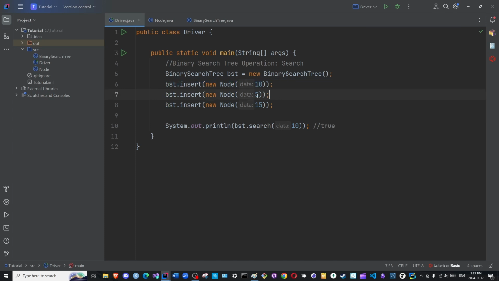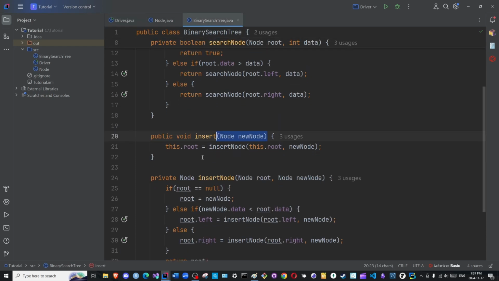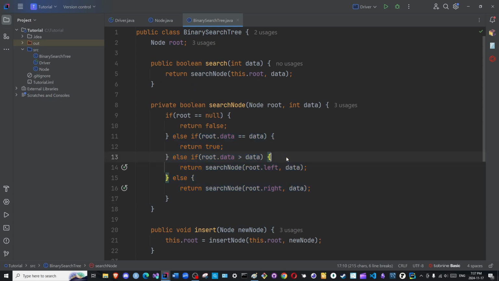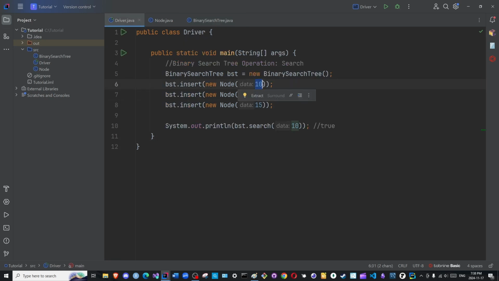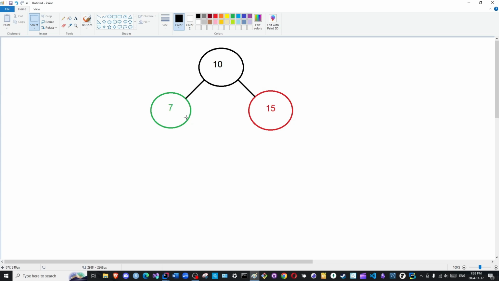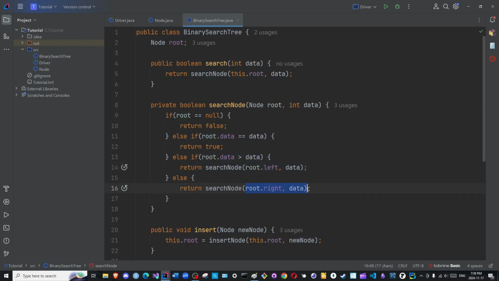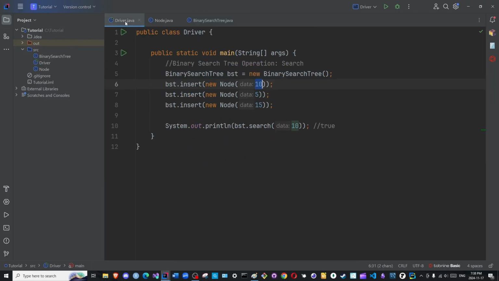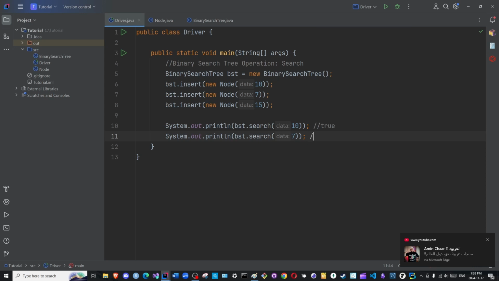Let us search for 5 and 15 to ensure that this logic functions properly. Because we have tested this, and this is true, because root.data is 10, since this is the root, the absolute root node. Now let us test searching on the left-hand side, so we will use 7, and searching on the right-hand side, so we will use 15 in this scenario. Oh, I will switch this to 7, it does not really matter. Okay. Now bst.search 7, this should also yield true.